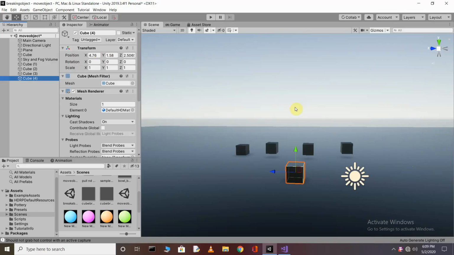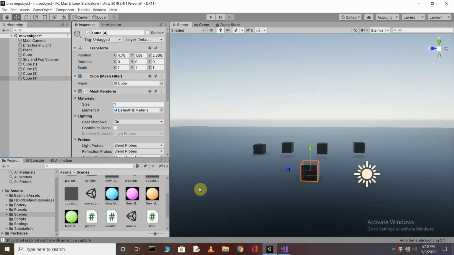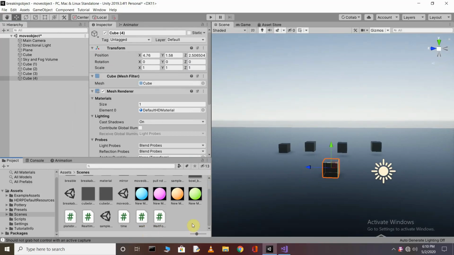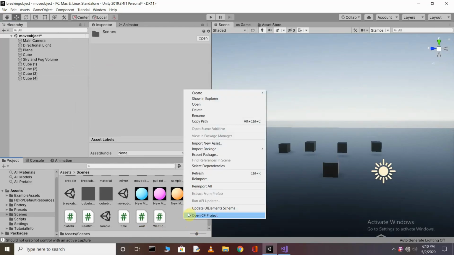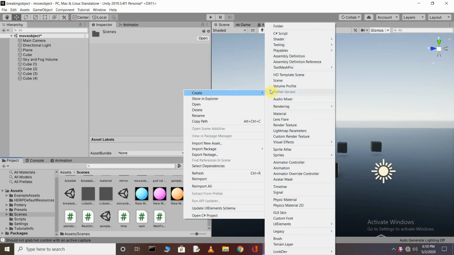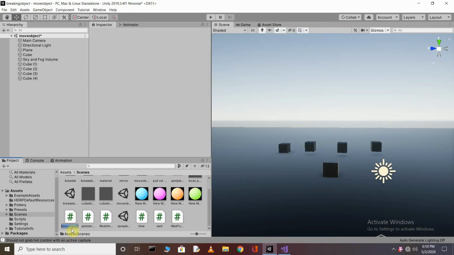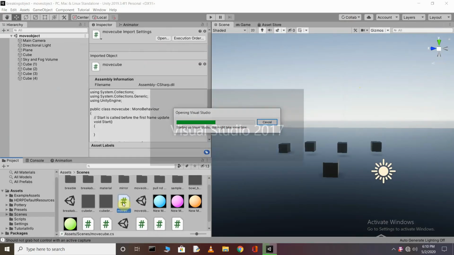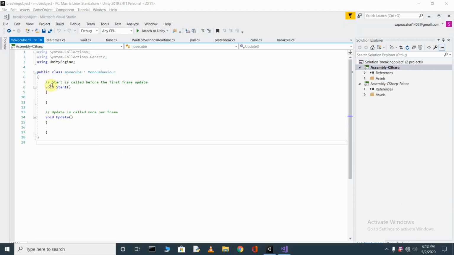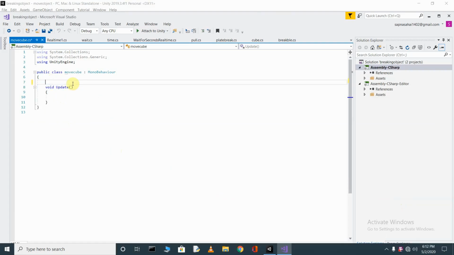By adding a script, you need to write only 2 lines of code. So let's see what it is and what the method is. Just right click in your scene, go to Create and click on C# Script, and name it MoveCube. Just double click on it. Okay, so here we have our script. First, we do not need this void Start, so delete this.